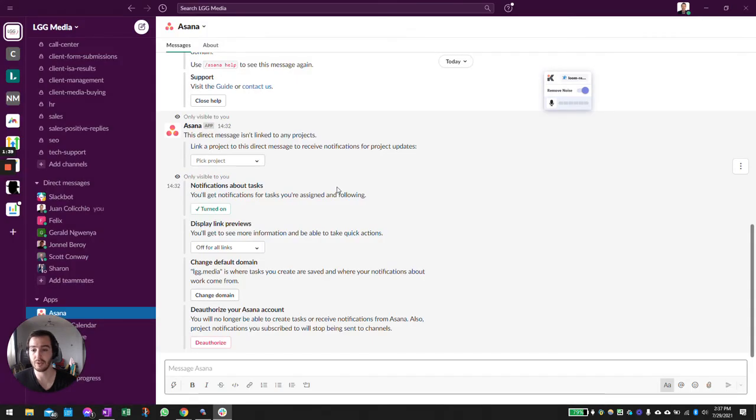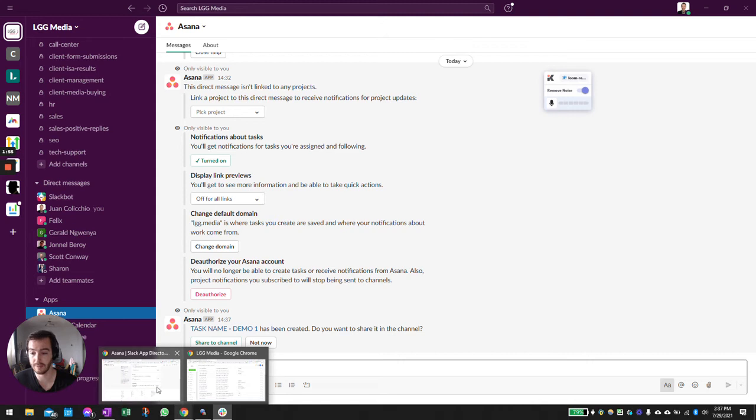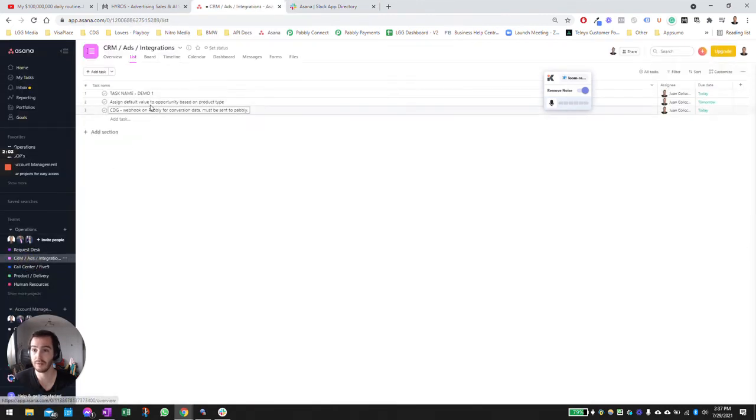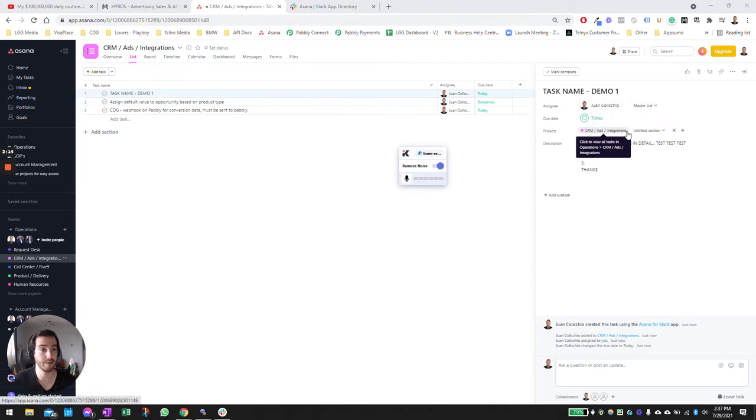When you click create, it's going to go ahead and create that task for you. You can share it to the channel that you're in. So if you're inside of a channel, you can push it for everybody to see. Simultaneously, if you go inside of Asana, you will be able to now see the task in here. You can see that this was created, task name demo, there we go. Name, person that's assigned to it, done.